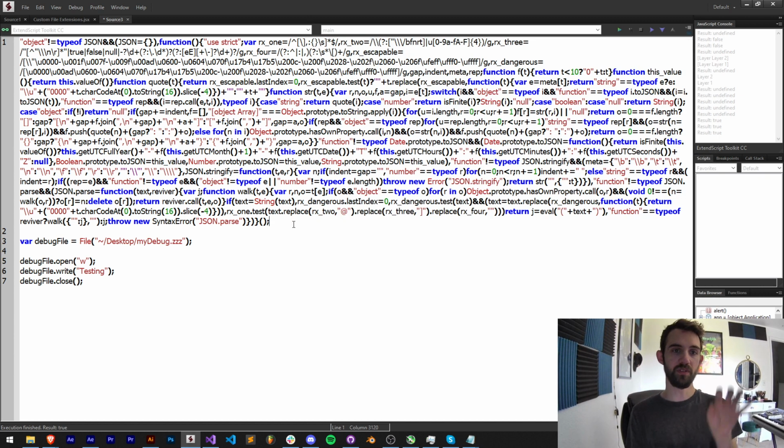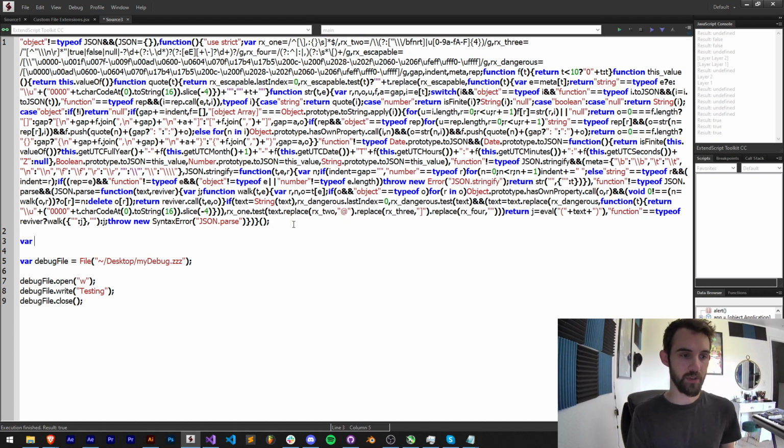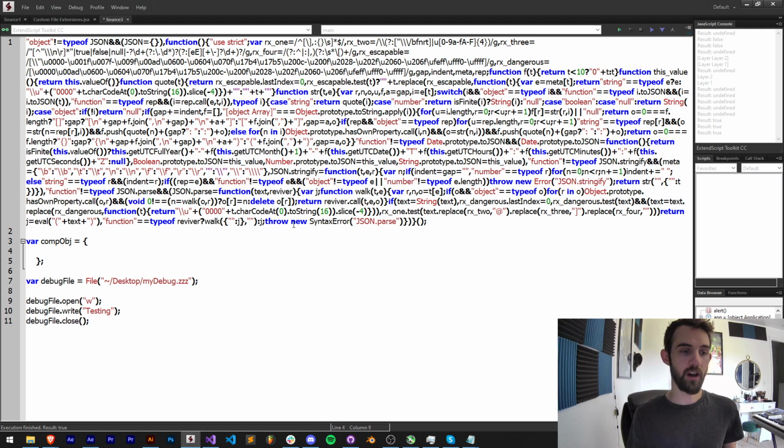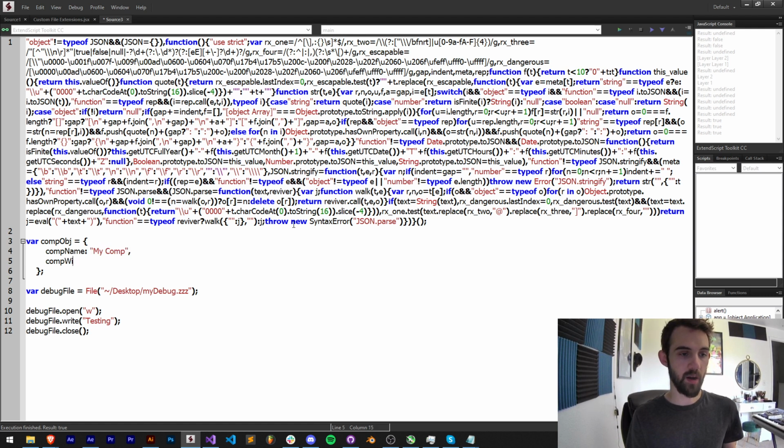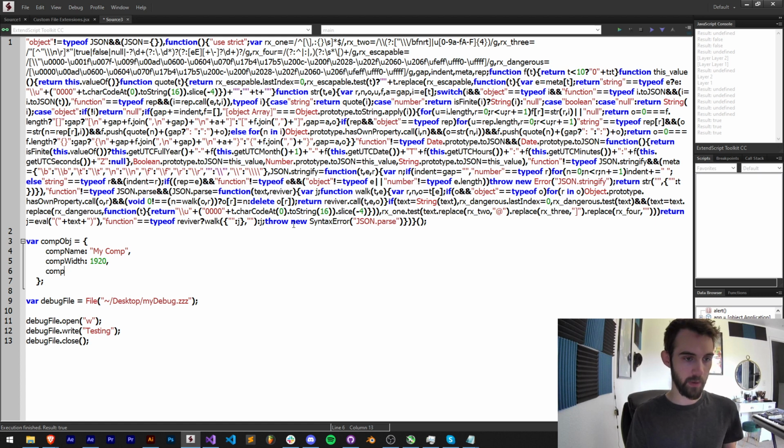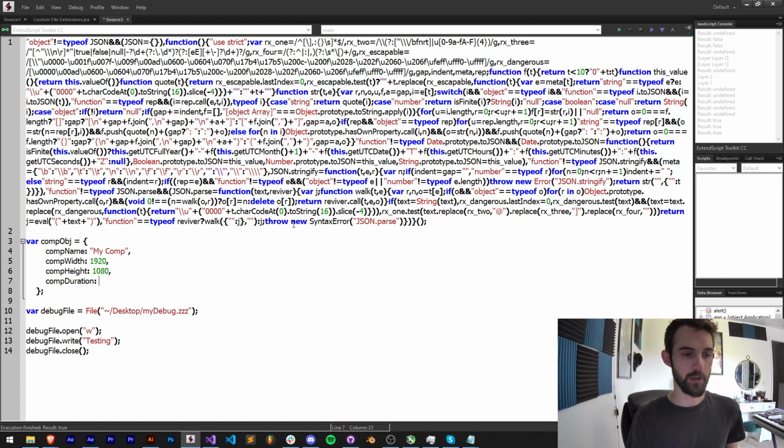Now the whole purpose of using the JSON was so that we could create an object. We'll just call this my comp object. Let's say we're in After Effects and we create an object with a comp name called my comp. We'll say it has a comp width of 1920, and a comp height of 1080, and lastly, let's give it a comp duration of 30 seconds. We can now put this object inside of our file.